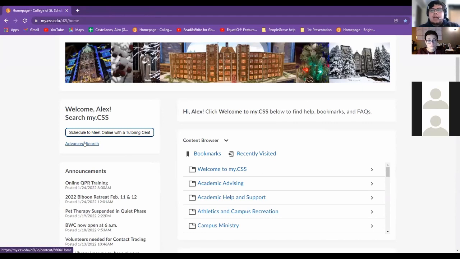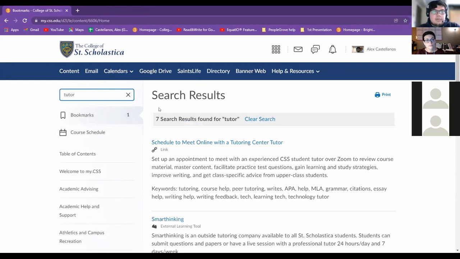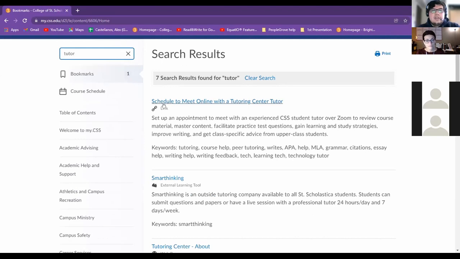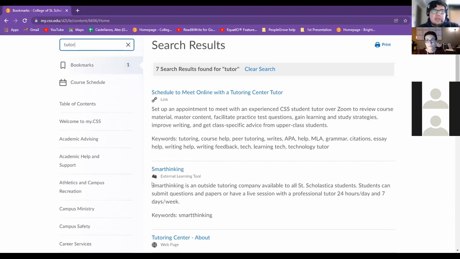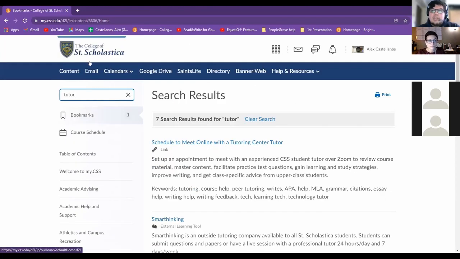And if you're looking for more options or a more detailed approach when you're searching for stuff, click advanced search. It's actually going to send you to the content page of the school's website, and doing the same exact thing, tutor, you are going to be able to see a lot more detail of what exactly is going on with each page. So you're not just seeing the schedule to meet online or Smarthinking, you're seeing little posts here about exactly what each link means, where it's going to take you, what type of link it is, is it a web page, PDF document link? So that's more if you want more in-depth detail about what you're searching for.